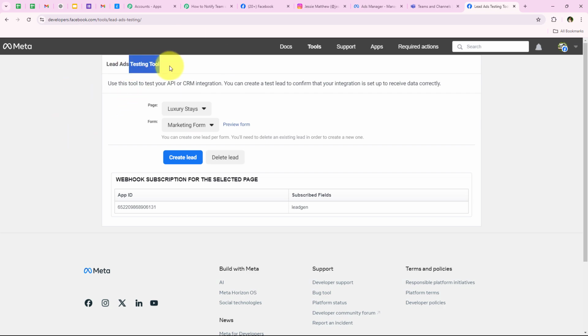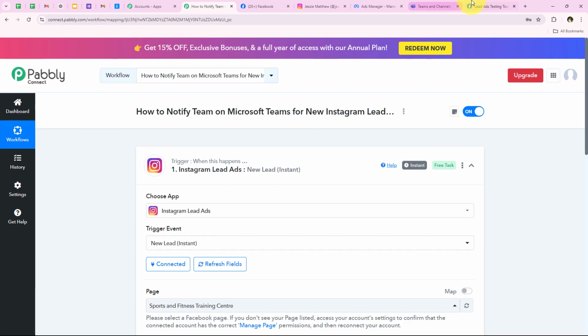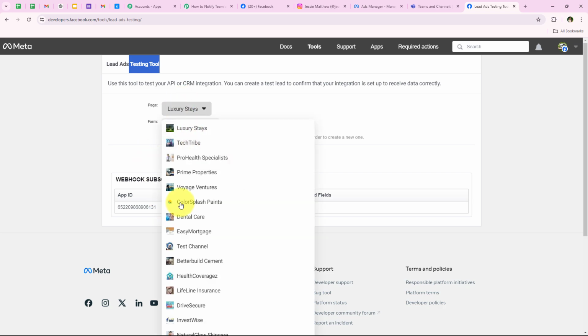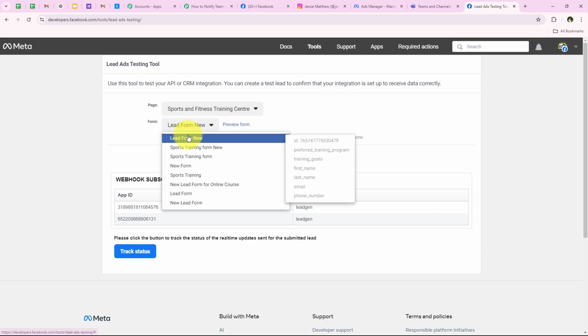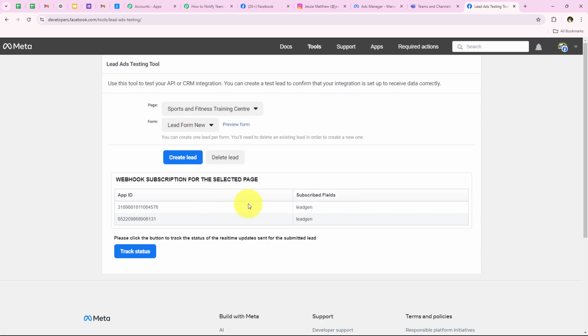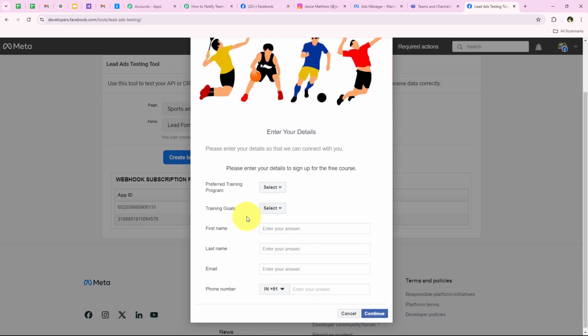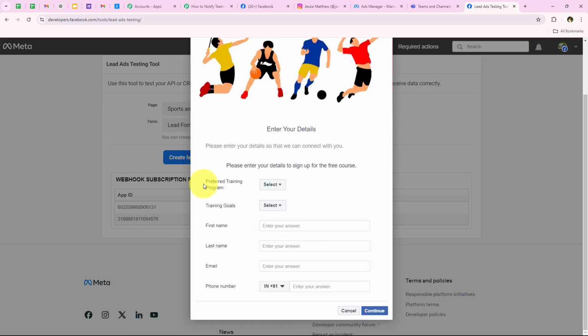So now, using this tool only, we are going to create a dummy lead. I'm going to select the page right over here too, which is Sports and Fitness Training Center. And now for the form, I'm going to select it as lead form new, and then we are going to click on preview form. And now it is asking me to please sign up for a free course, and over here we are going to fill in the details.